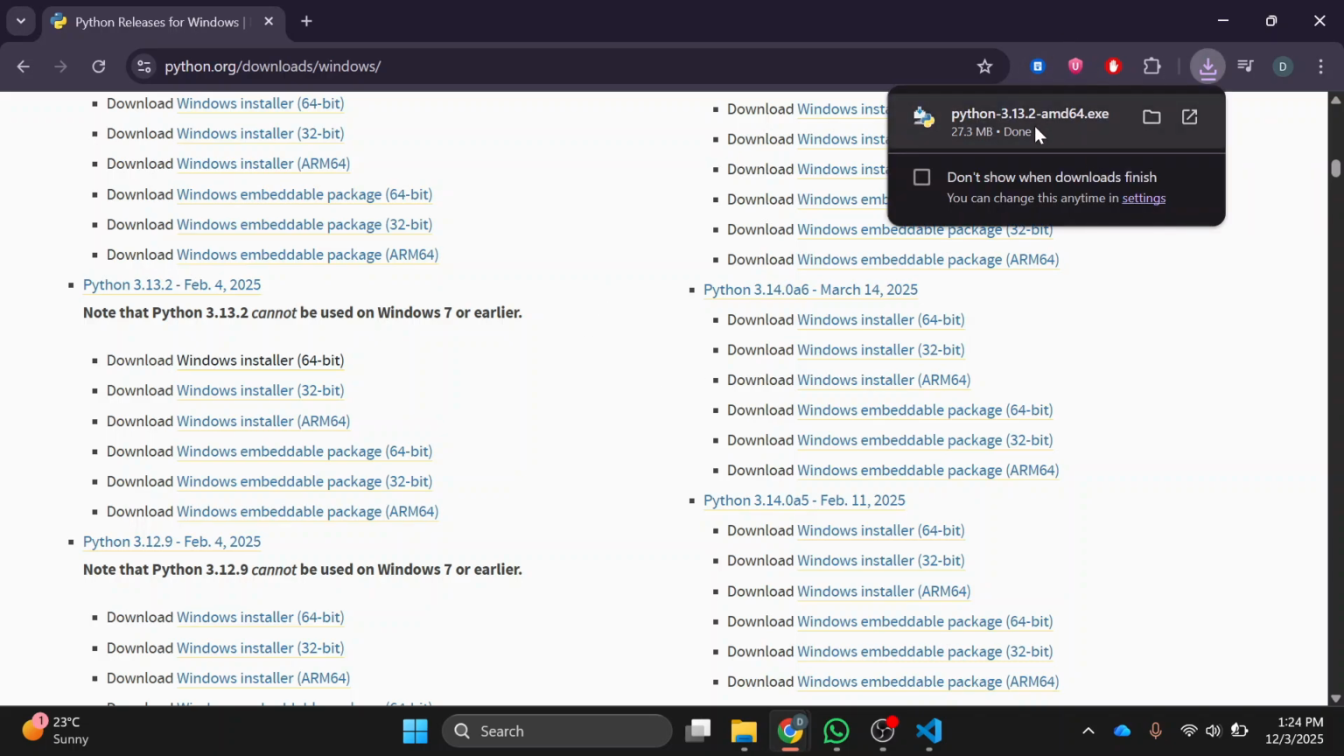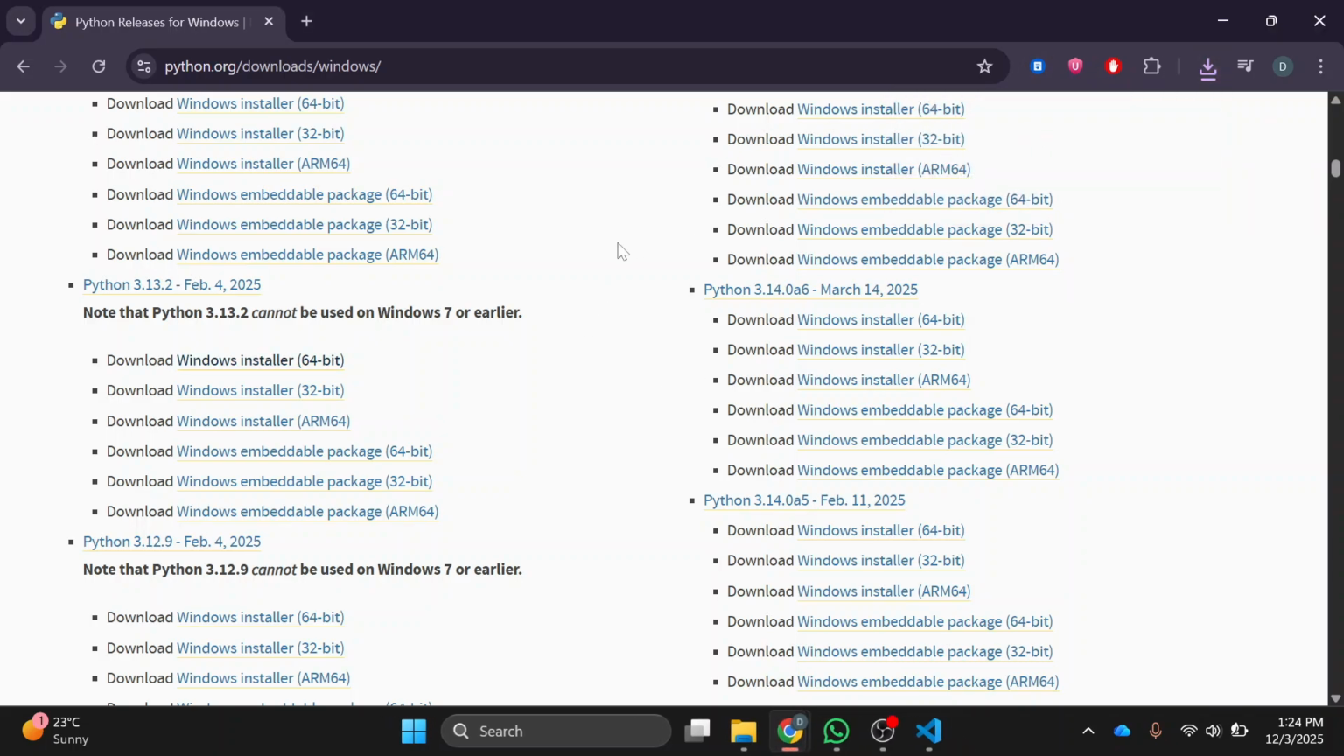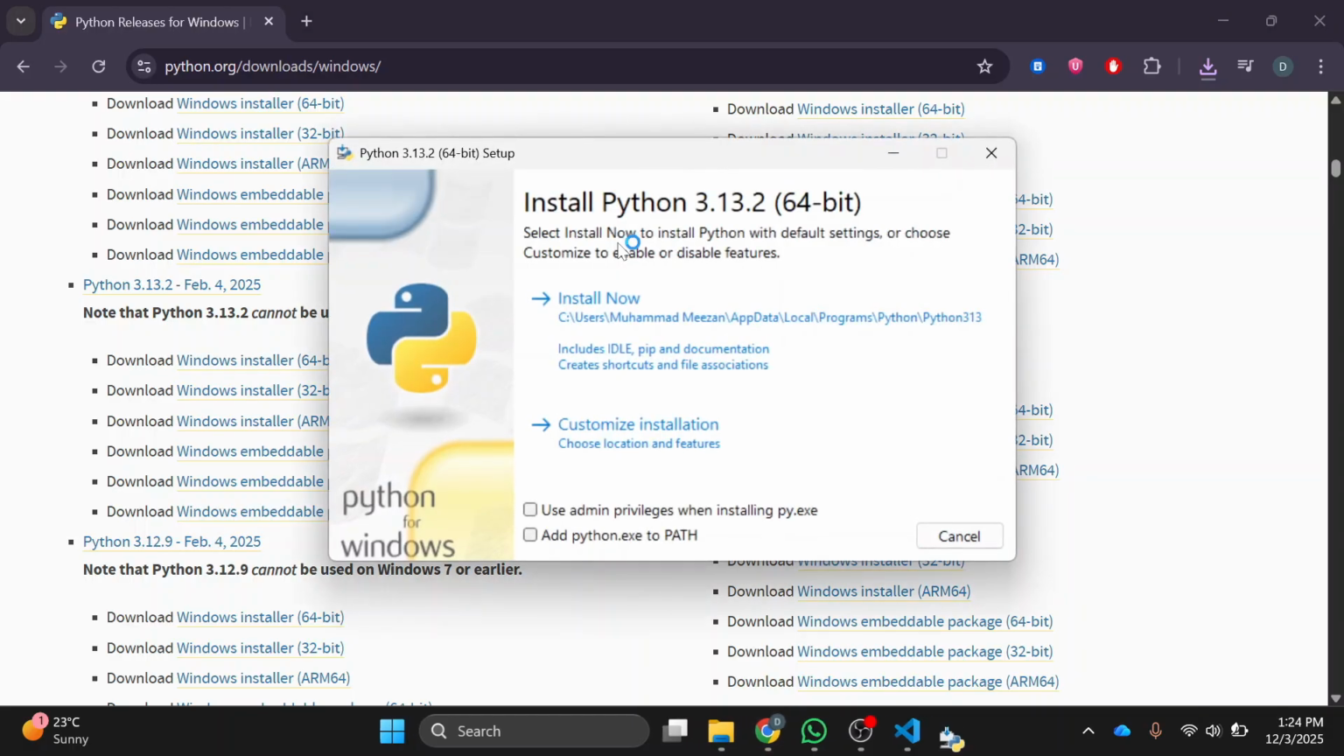Over here, go to your Downloads folder and open it. Then, the Python installer will start. Once the installer opens, check both options at the bottom. Over here, select Use Admin Privileges and Add Python to Path. Then, you can select Install Now.